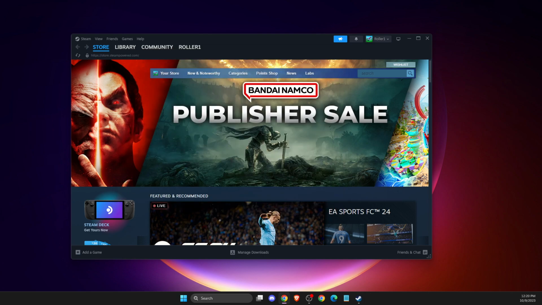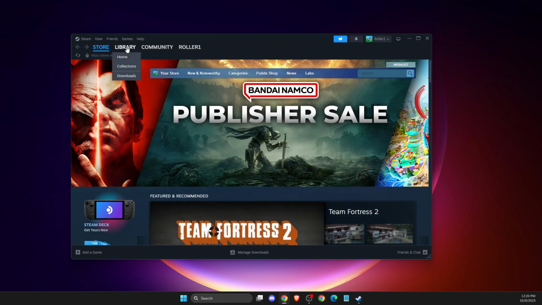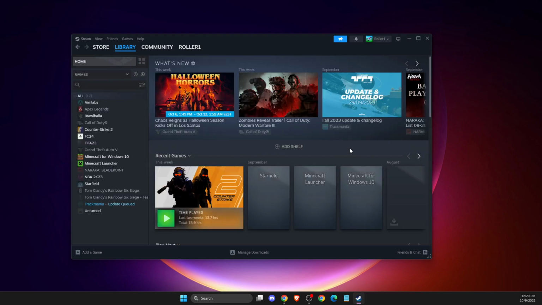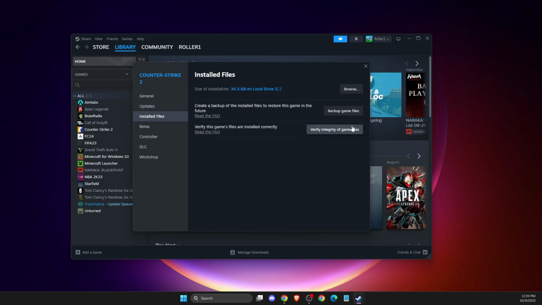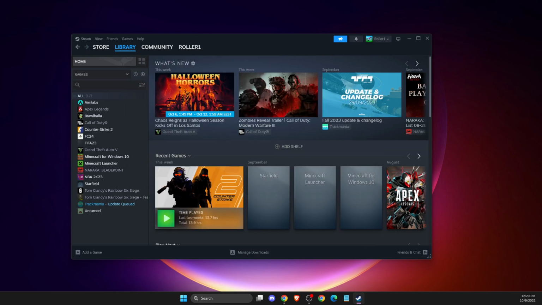And if this doesn't help, another thing you need to do is make sure that your game files are not corrupted. So you just need to go to CS2, right click on it, go to install files and verify integrity of the game files. It will take a few minutes to complete, but if your files were corrupted, they will be fixed, right? And if this doesn't help, then you need to remove launch options commands.